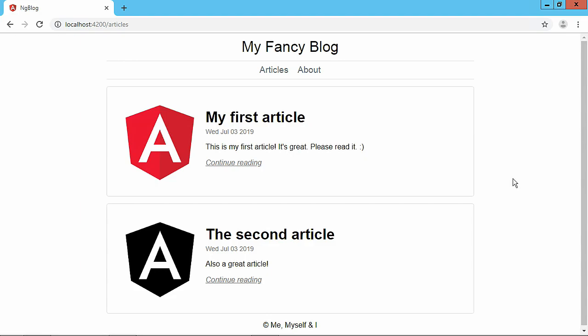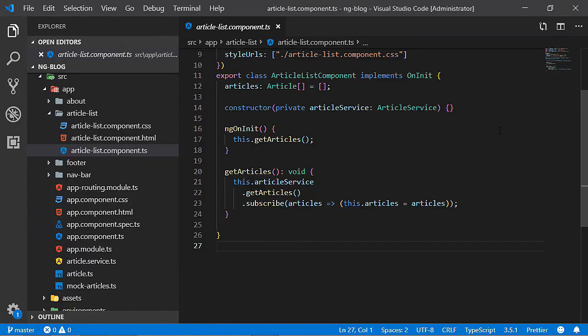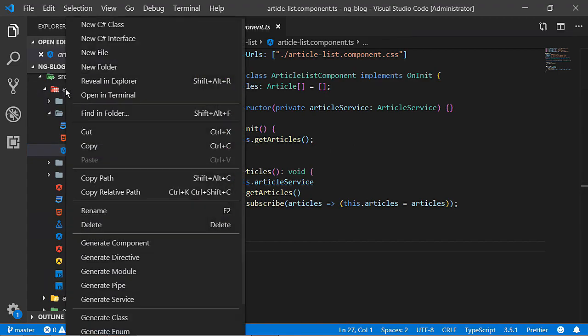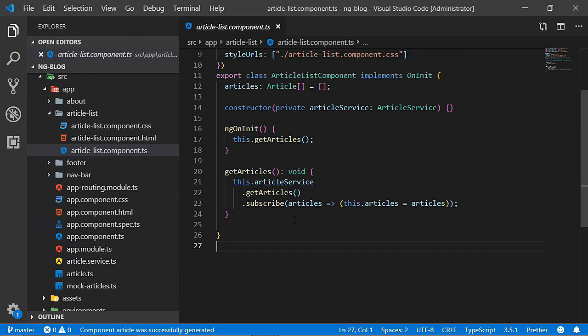In the next lecture, I think it's time to be able to click this continue reading link and show the actual article. So we will add a new component, the article component, and show the single article the user wants to read. Now, to read an article, the first thing we need is an article component, obviously. So we right click our app folder, generate a new component, and this component is simply called article.